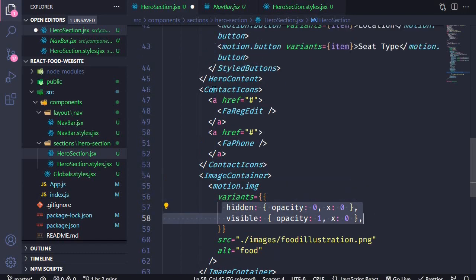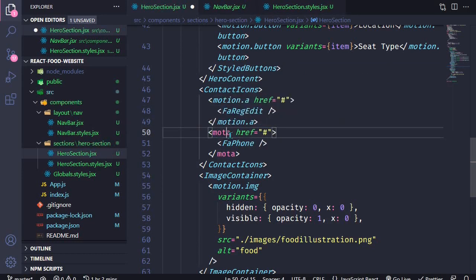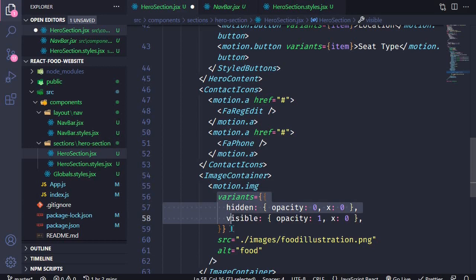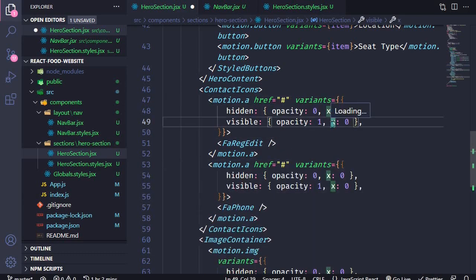And then for the contact icons, I can say here motion.a, and I can say here motion.a. And I'll do a similar thing to this one. So I'll copy the variants from our image, and then I'll pass it right here, and also right here. So I want this one to move along the y-axis by 50, and then right here along the y-axis by 50. And I also make sure that the final one is also y, not x.